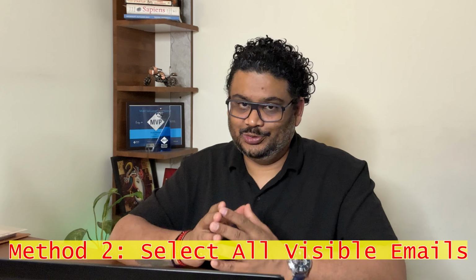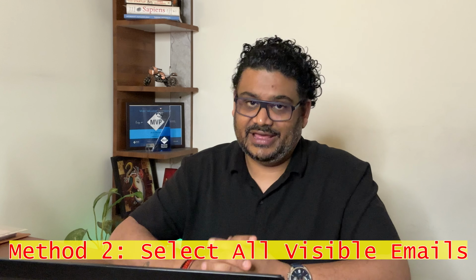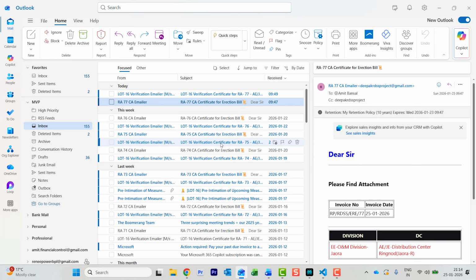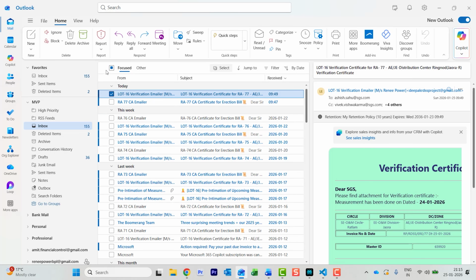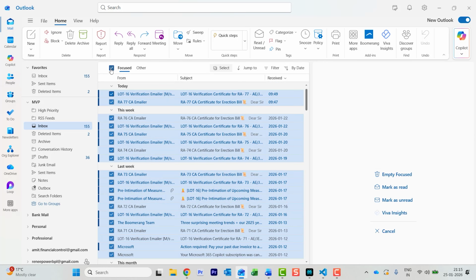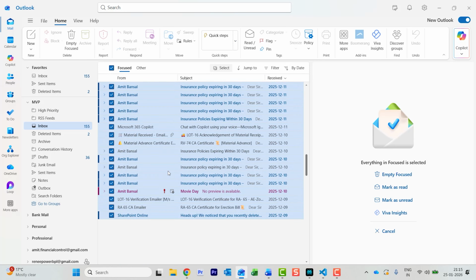Now method 2, select all visible emails. Let me show you an even faster way. Look at the top of your email list. Do you see this checkbox? When you select any email, a checkbox just beside the Focused folder appears. That means it will allow you to select all the emails which are visible in your inbox. Simply click on it and you will see all my emails are selected.